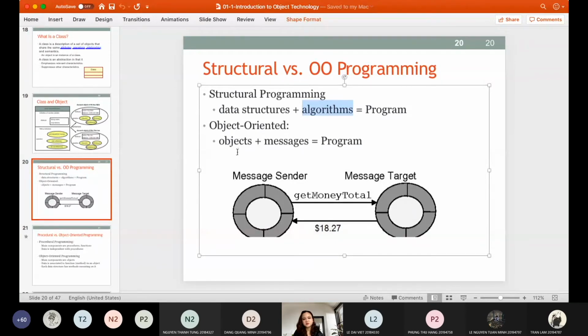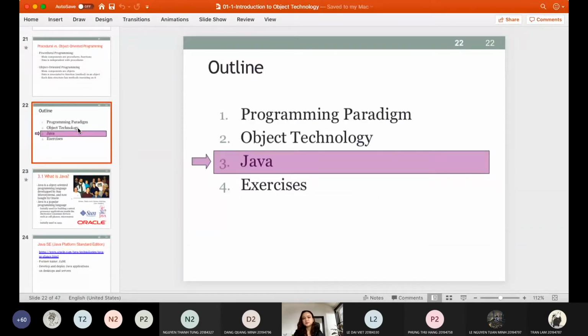And the objects interact with each other through sending messages to make the program. Okay? So that is the main point when we compare structural and object-oriented programming. Next part, Java.